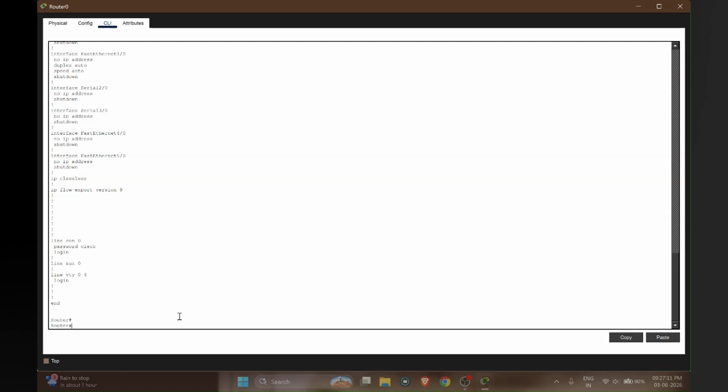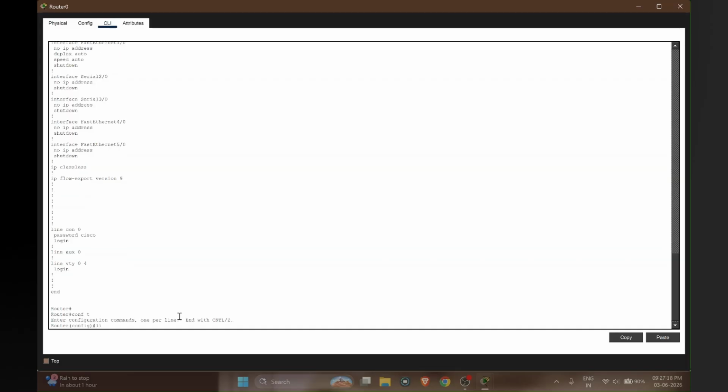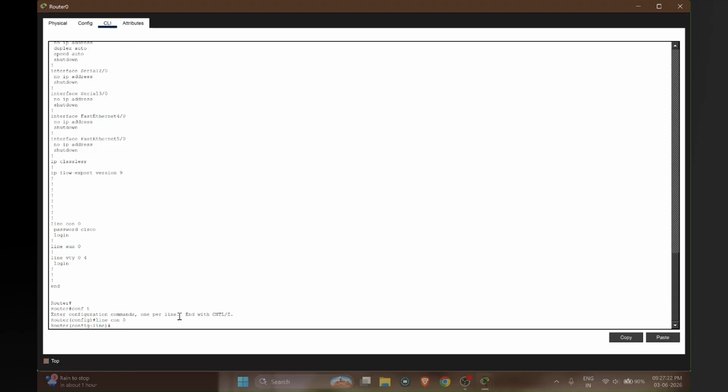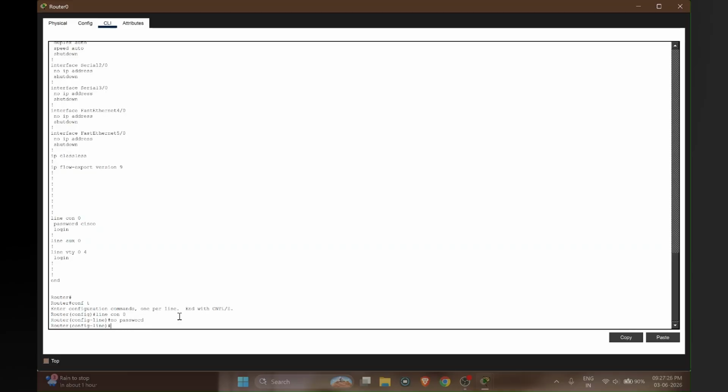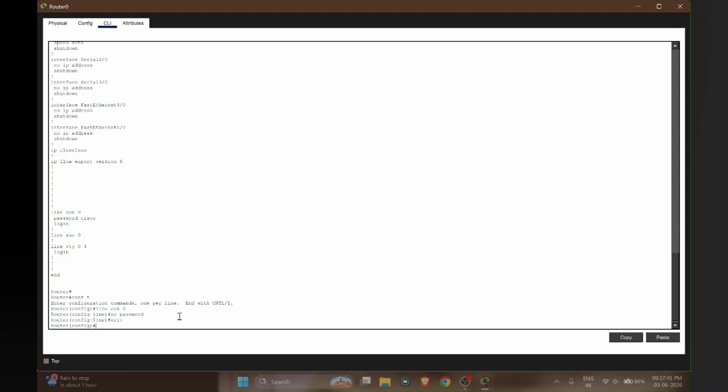Now let's remove the old password. Conf t, line console 0, no password. Removing the old console password, which I set as Cisco. This is the actual recovery step. Now just exit.